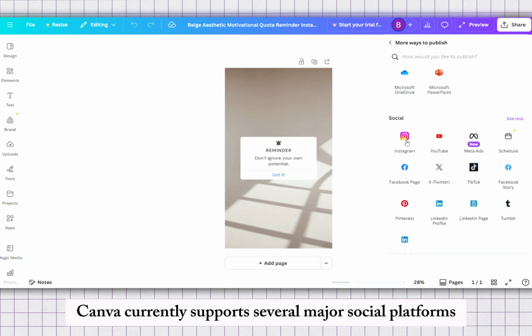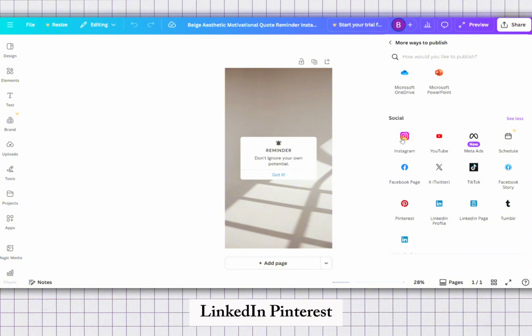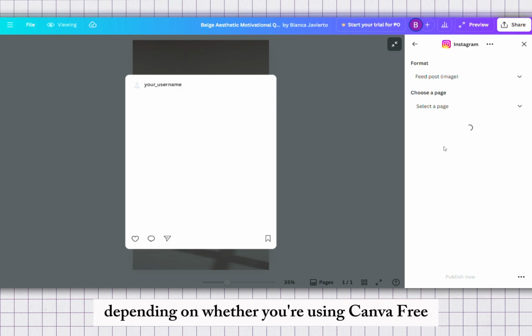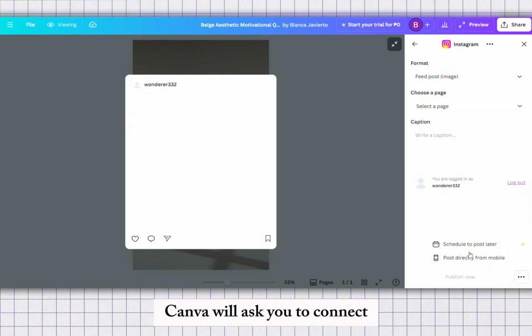Canva currently supports several major social platforms including Instagram, Facebook, Twitter, LinkedIn, Pinterest, Tumblr, and Slack. The available platforms may vary depending on whether you're using Canva Free or Canva Pro. When you first click on a platform, Canva will ask you to connect and authorize your account. This is a one-time setup process. Don't worry, this is completely secure and you can revoke access at any time through your social media account settings.